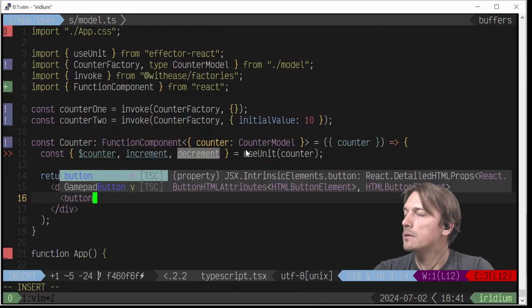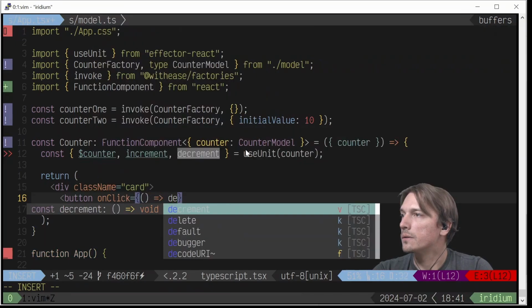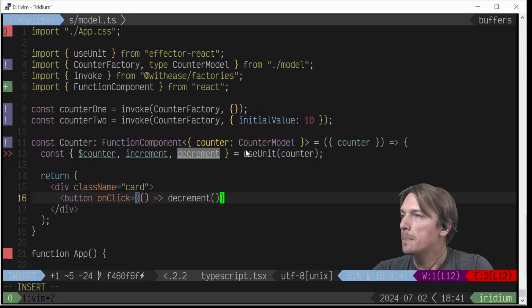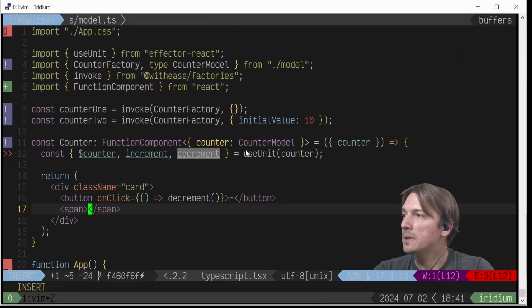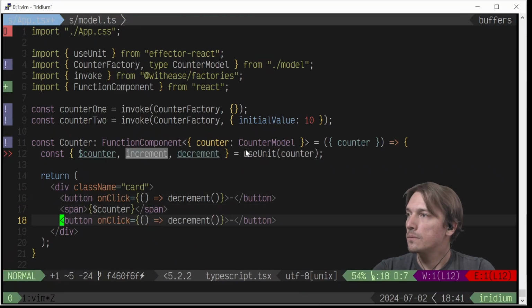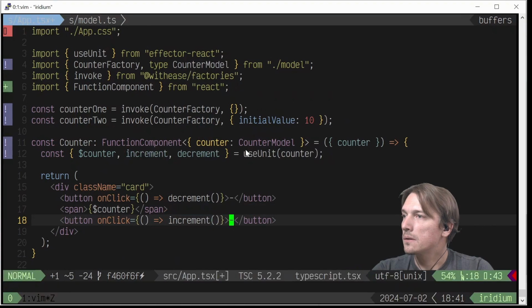So we're going to have a button. On click, we are going to call the decrement function because it's going to be to the left of our value. We signify it with the minus sign, and then we're just going to display the counter value. And after that, we can leverage this and we can increment and use the plus instead.